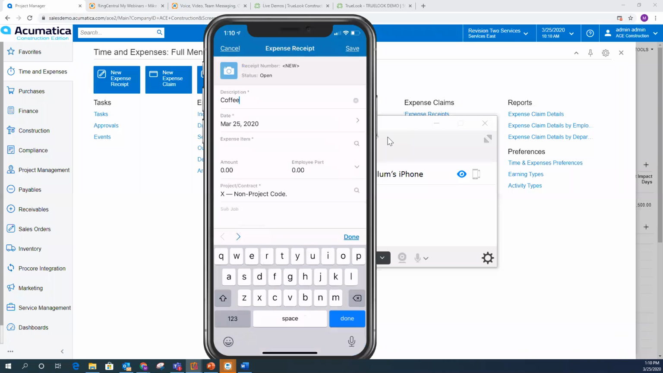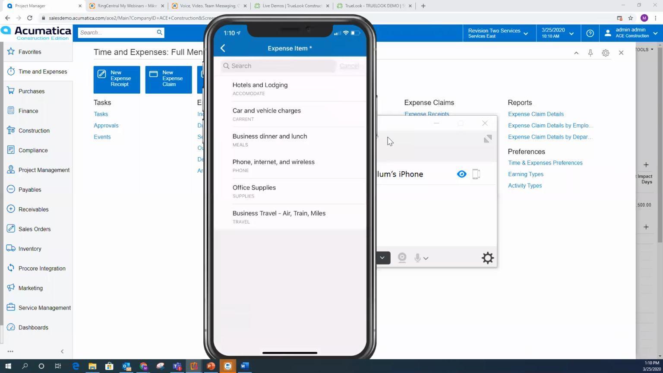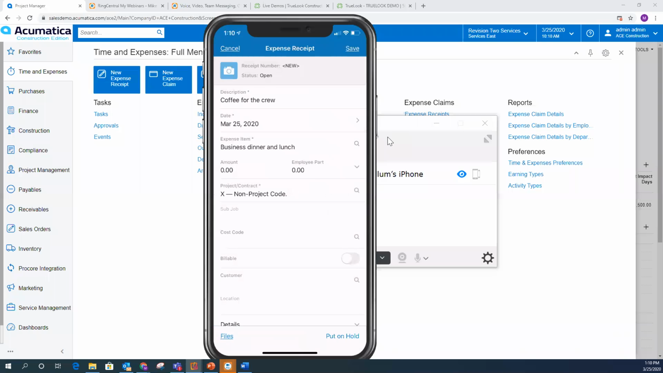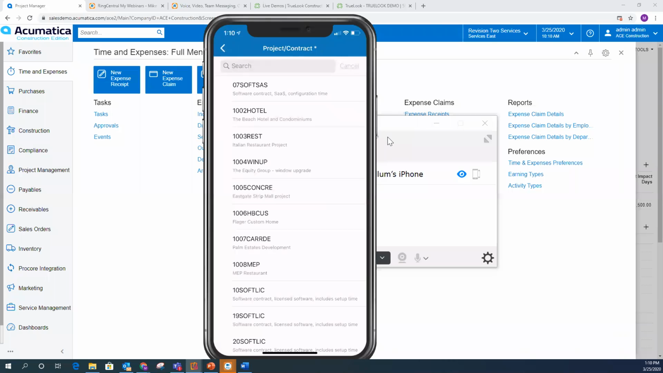So I'm just going to add coffee for the crew. And you see it pulled up today's date from an expense item perspective, and these are all user definable. I can say this is a business dinner or business lunch or project amount. I can come in here and enter the amount, and I can pick a project, right? So if I click on projects, there's a list of all the projects that I have in my ERP system. I can go ahead and pick that project.